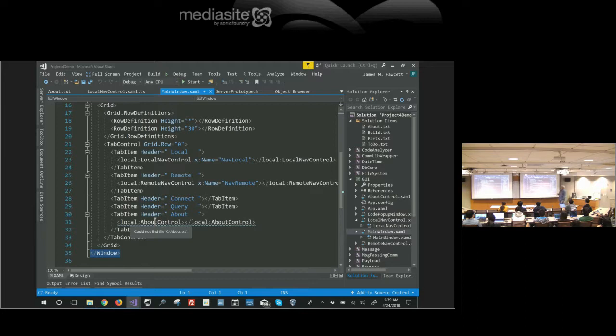What that does is that factors all that XAML and the code behind out of the main window. So now the main window is smaller, easier to understand, easier to get your arms around, and each tab is just focused on that one tab, smaller, easier to understand. Okay.